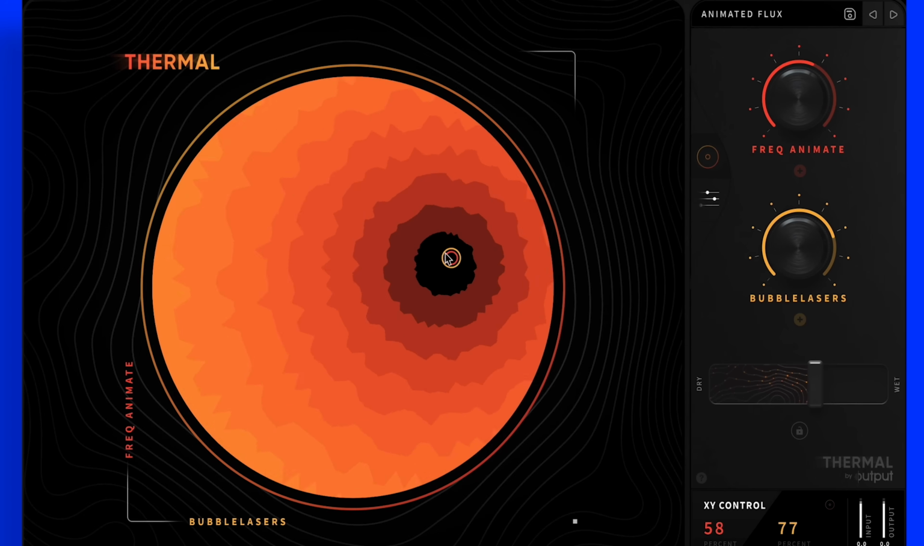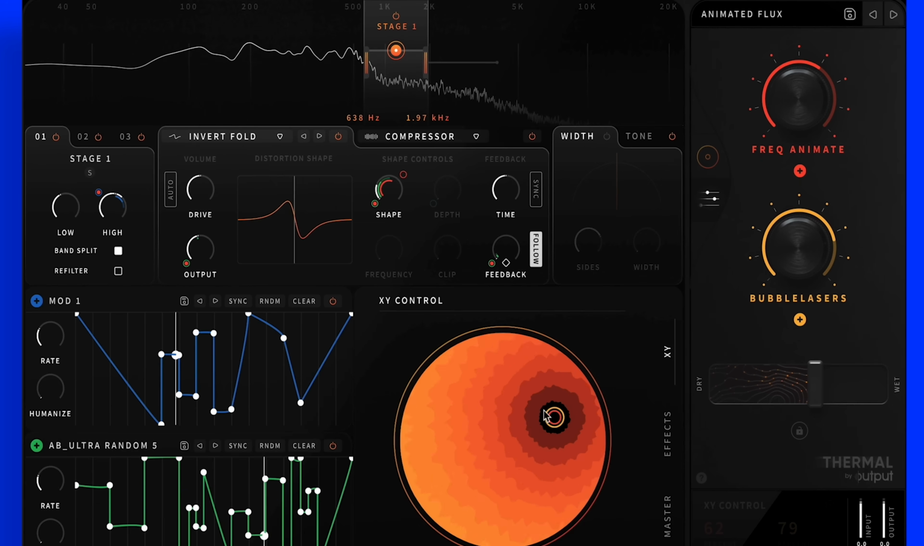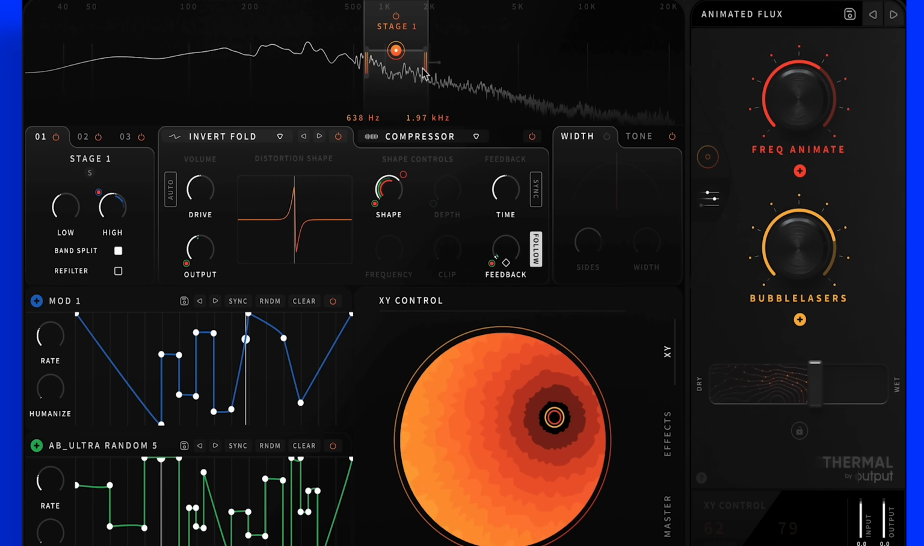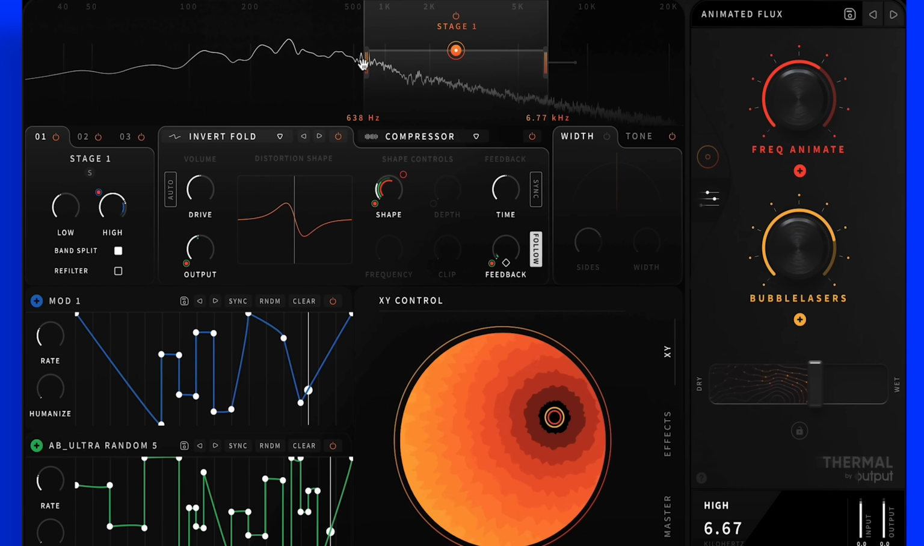I'd also recommend checking out Thermal. The UI is similar to Portal with the giant XY control pad. However, this is a distortion unit.